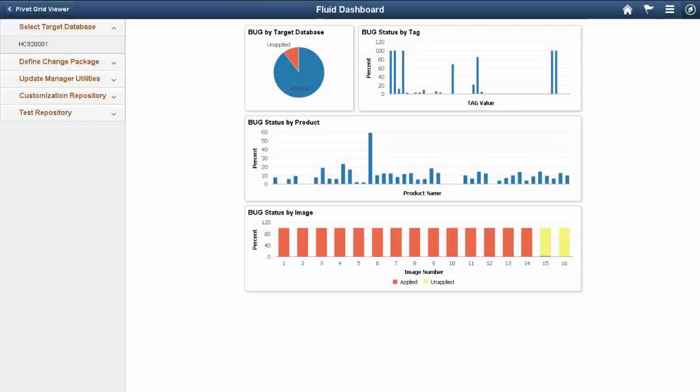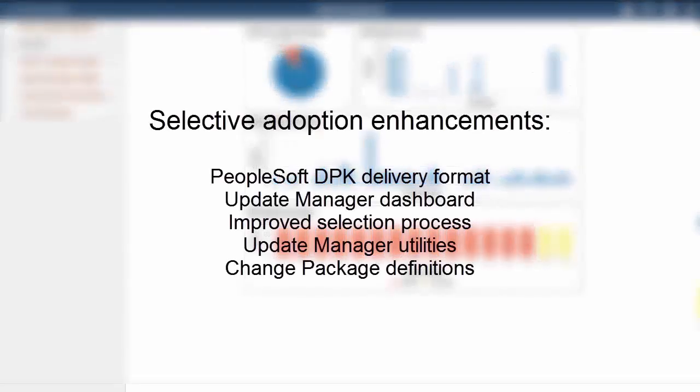With PeopleTools 855, there's a significant improvement to the selective adoption process as well. New enhancements include the new PeopleSoft DPK delivery format, a PeopleSoft Update Manager dashboard, an improved selection process, Update Manager utilities, and change package definitions.